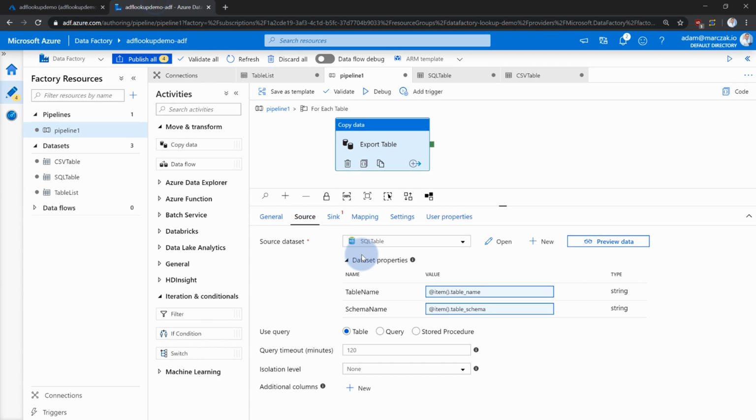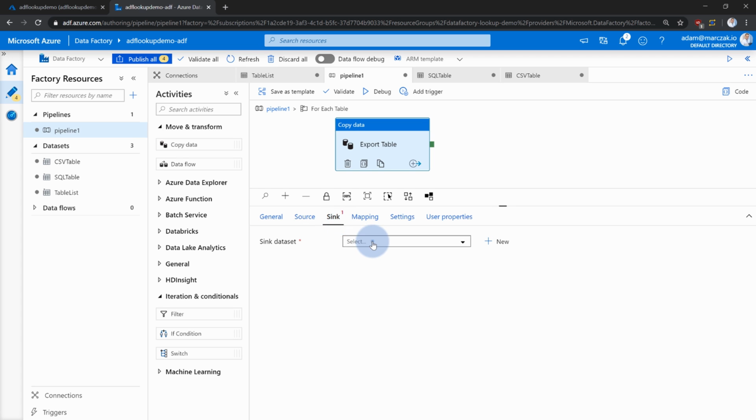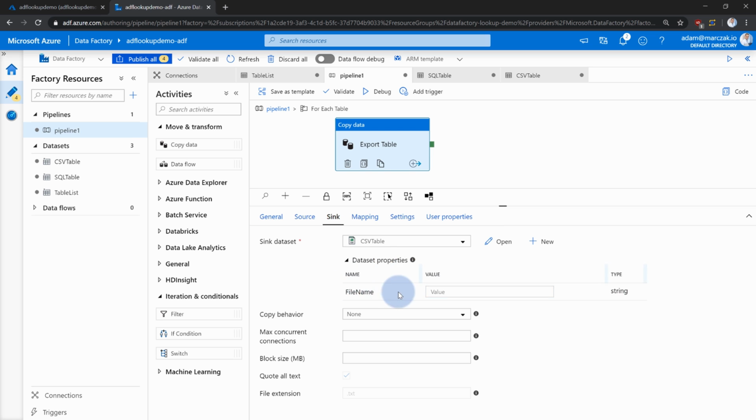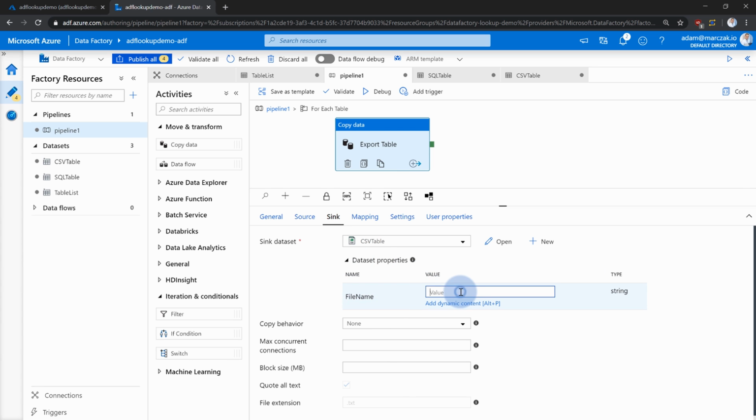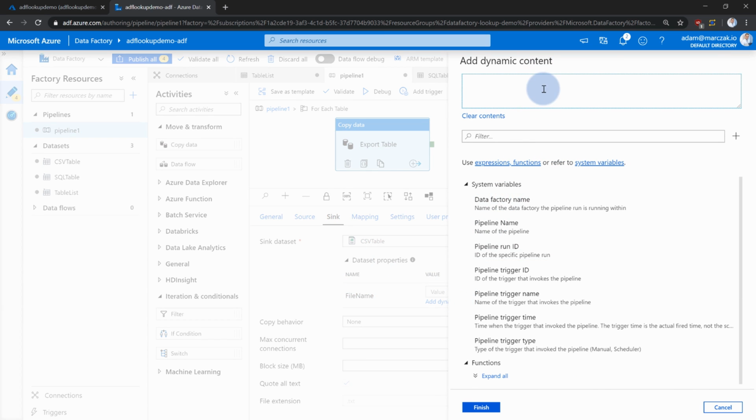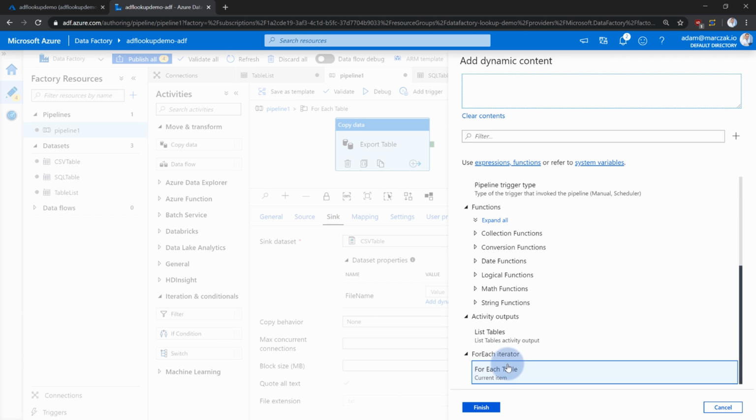Now for the output, go to the sink, select the dataset, in which case it's CSV table. And again, you need to provide the file name. So in this case, I'm going to use dynamic content. And again, I'm going to use the current iteration name. But I want to be sure that my files will not be overridden in case I have multiple tables with the same name.